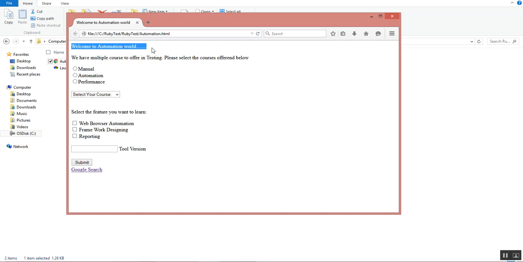This website has a title which says welcome to automation world, and the para is like welcome to automation world dot dot dot. We have multiple courses to offer in testing. Please select the course offered below. There are three radio buttons: manual, automation and performance. You can select any of these, and let's say you select automation, then there is a drop down which says select your courses. You just select a course here. Let's say I want to select Selenium WebDriver. You select that.